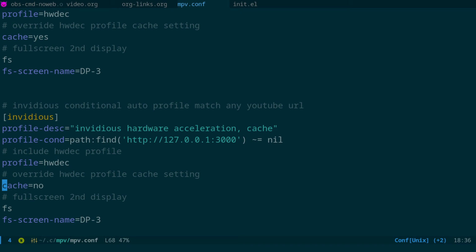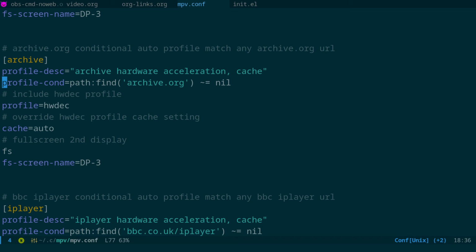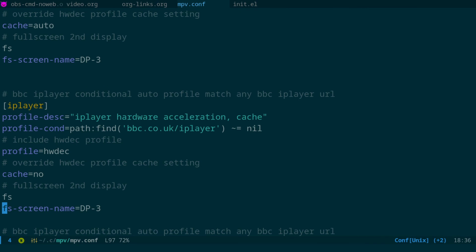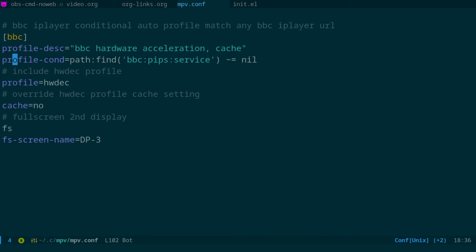You can do the same thing for Invidious URLs, which typically run on local, if you're running it locally, it'd be localhost 3000. Then we've got stuff like here. This is for archive.org. So that was the link we just captured. This will automatically play with cache enabled on the second display. And then we've got stuff like for iPlayer. bbc.co.uk/iPlayer. Match any of those links, same deal, and another link here for another type of BBC URL.